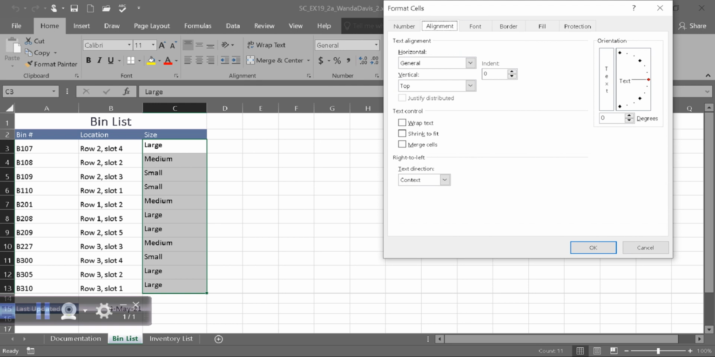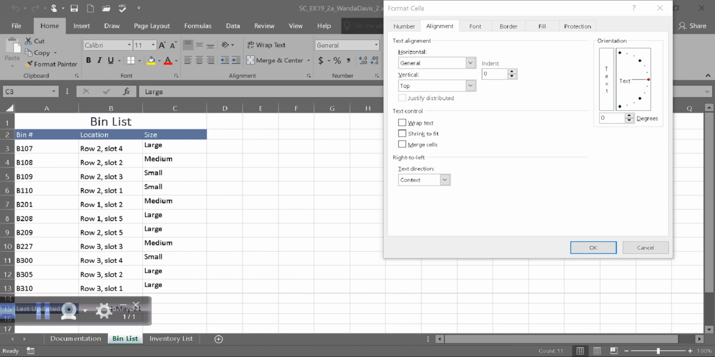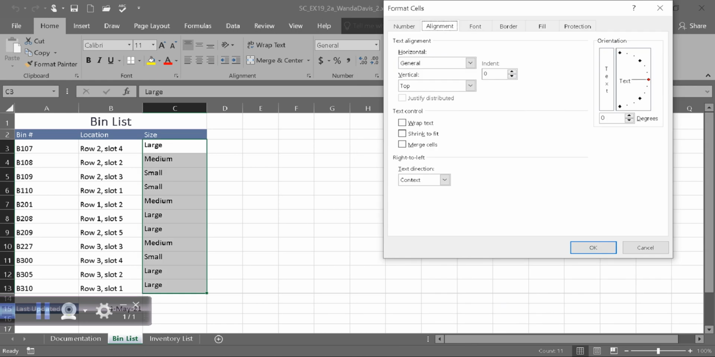Does everybody hear, or do I need to do that part over? And then you go where it says vertical. It says bottom align the contents of the range to match the alignment of the cell. So if I go vertical and click bottom, and I say okay.